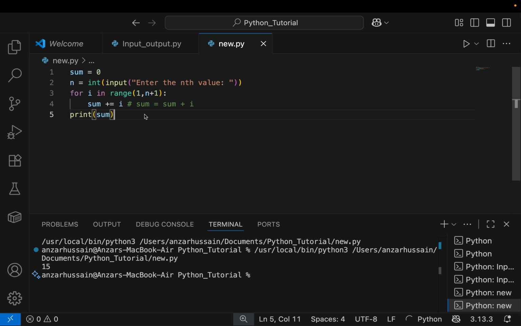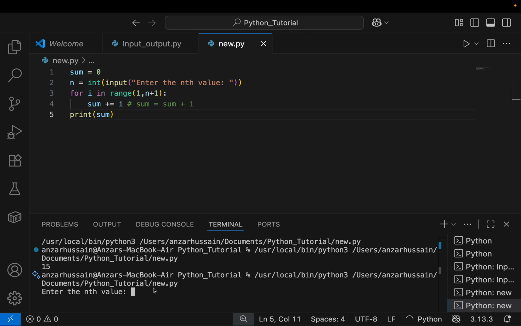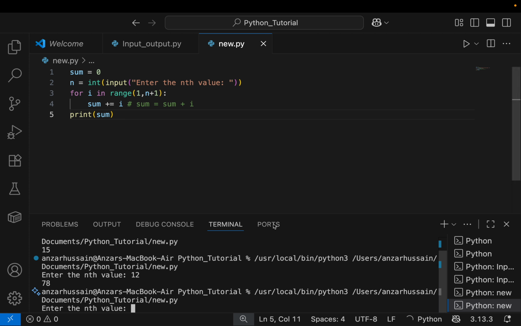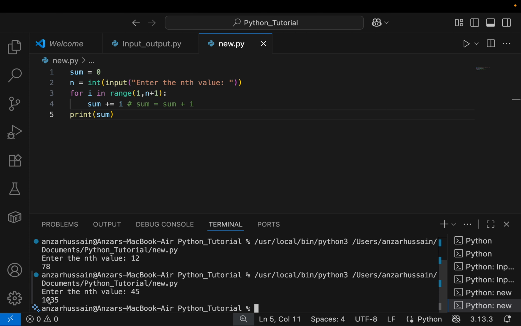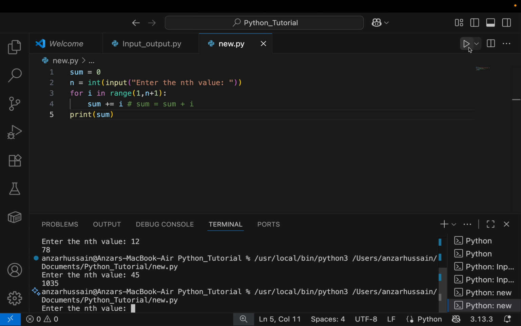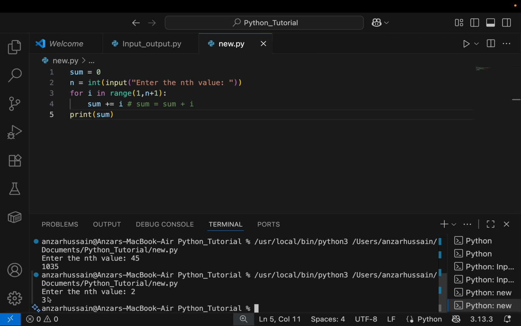Getting this point? And now if I run this program, and if I am saying find the sum of first 12 natural numbers, it is 78. If I run it again, I am saying find the sum of first 45 natural numbers, it is giving me that, right? If I am saying give me the sum of first 2 natural numbers, it is 3, because 1 plus 2 is 3. So what happened here?